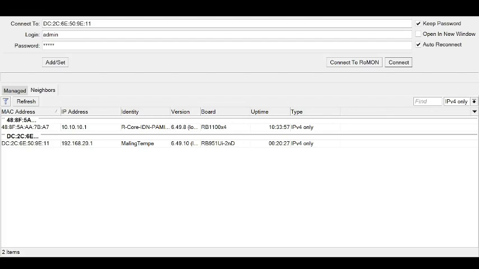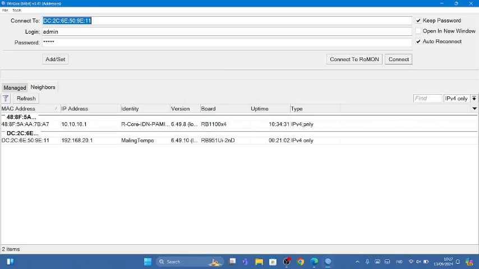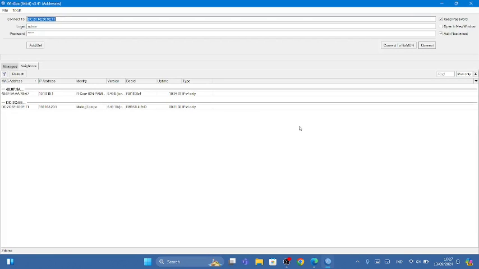MikroTik uses a platform called Winbox. Let me show you first. Winbox is actually the screen like this. I will show you full screen. As you can see over here, this is Winbox. Winbox is a platform for MikroTik. If you want to do config with a MikroTik router, then you've got to use Winbox.